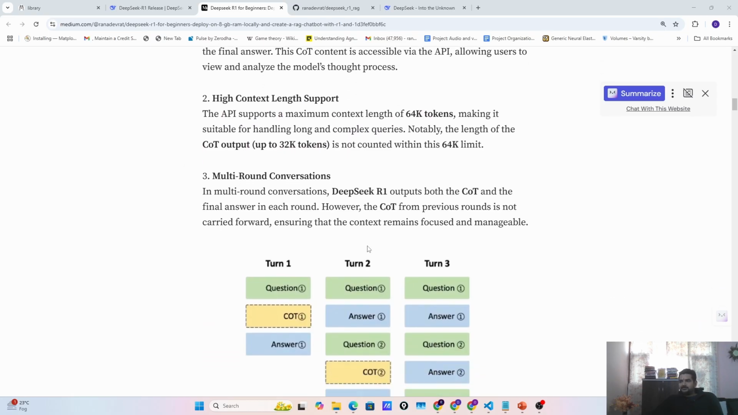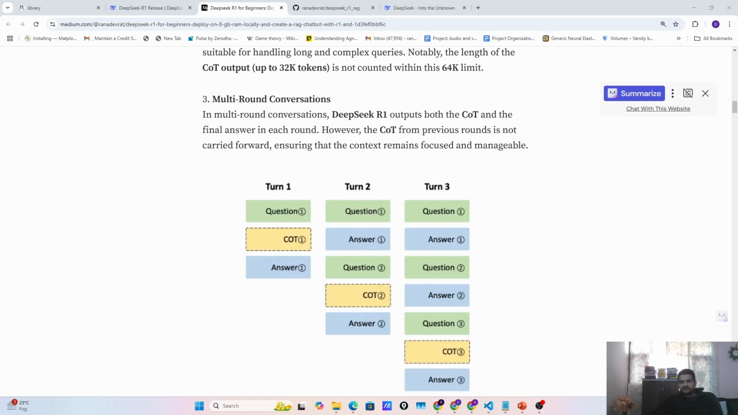And the next feature is multi-round conversation. In the case of a chatbot, suppose you develop your chatbot using the R1 model, there is multi-round conversation. In multi-round conversation, the COT of the previous round is not carried forward to the next round. So suppose you ask a question to your R1 model. The R1 model first does reasoning using the COT process, and then generates the best answer as per the reasoning, as per the COT process.